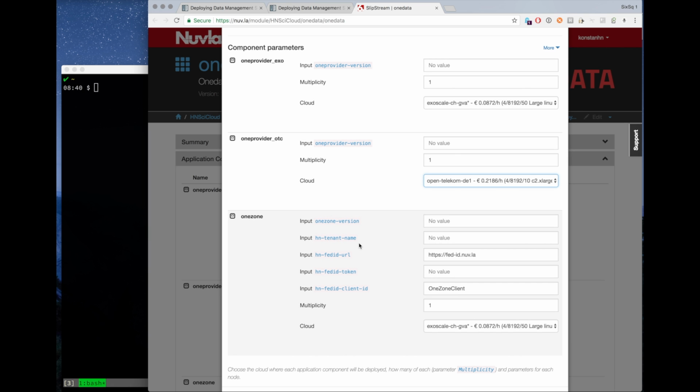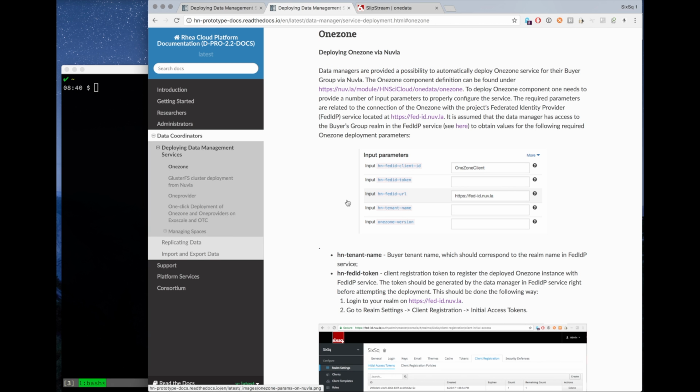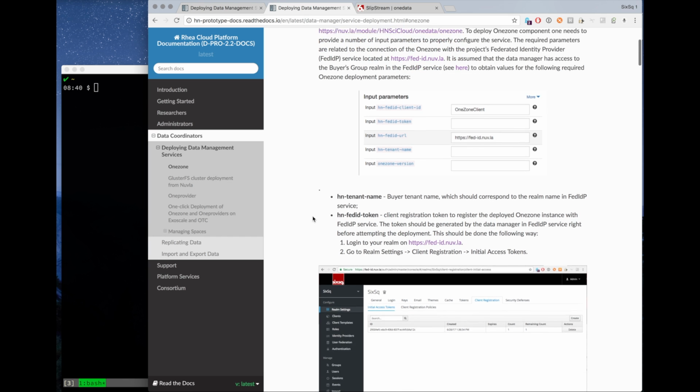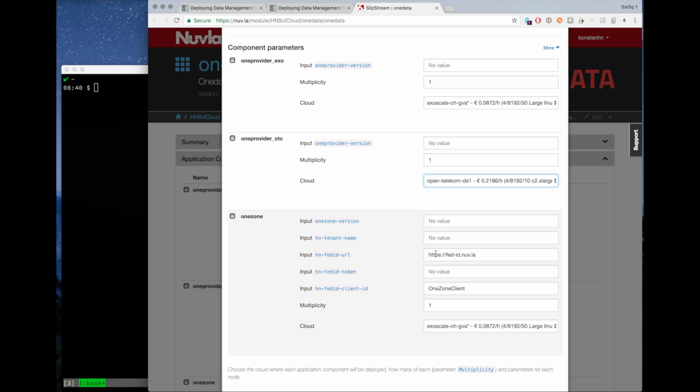Now we need a little bit of extra information for Onezone. To deploy Onezone we need to know the tenant name and the FedID token. The necessity for those is described in the Onezone section of the documentation. Basically, the tenant name is the buyer tenant name as it appears in the FedID service. For me it will be SixSq.